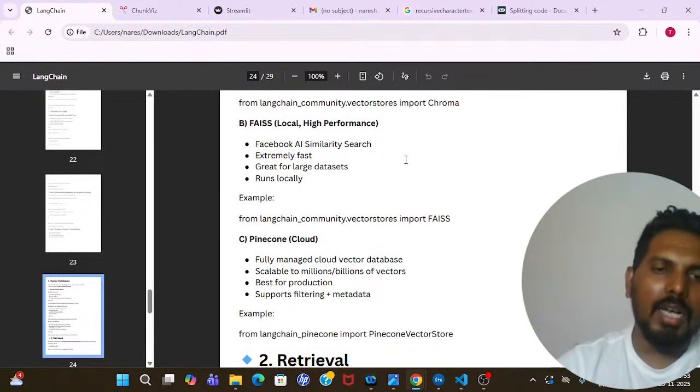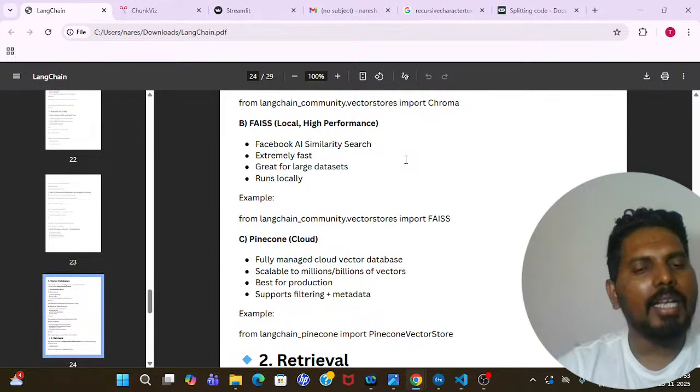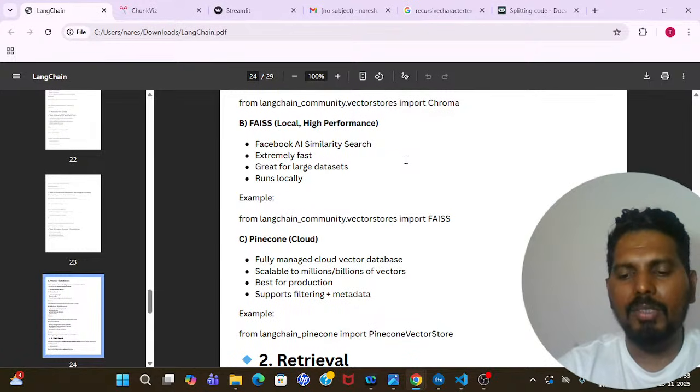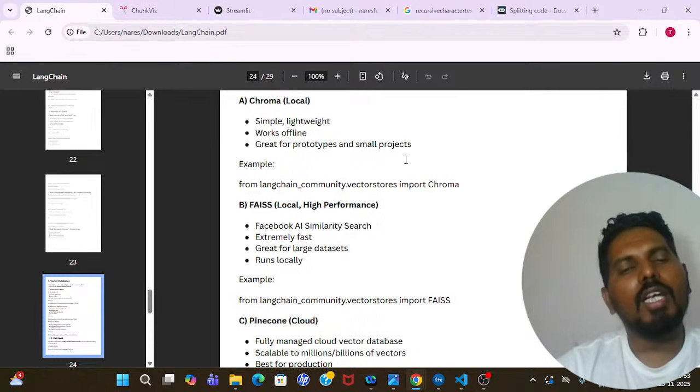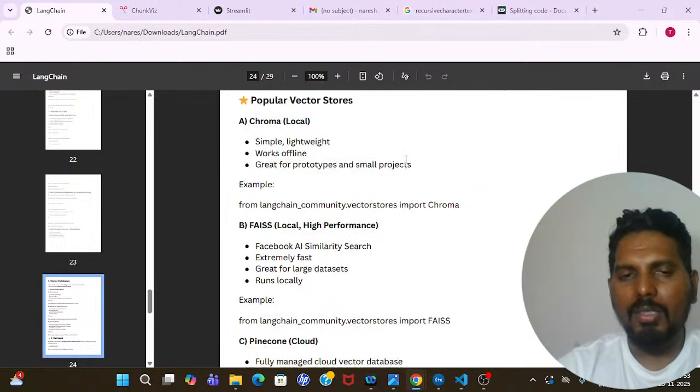Apart from this, we have other vector databases as well, like Weaviate, and there are several vector databases, but these are popular and mostly used vector databases. So now we will go to Google Colab and see how these databases work.